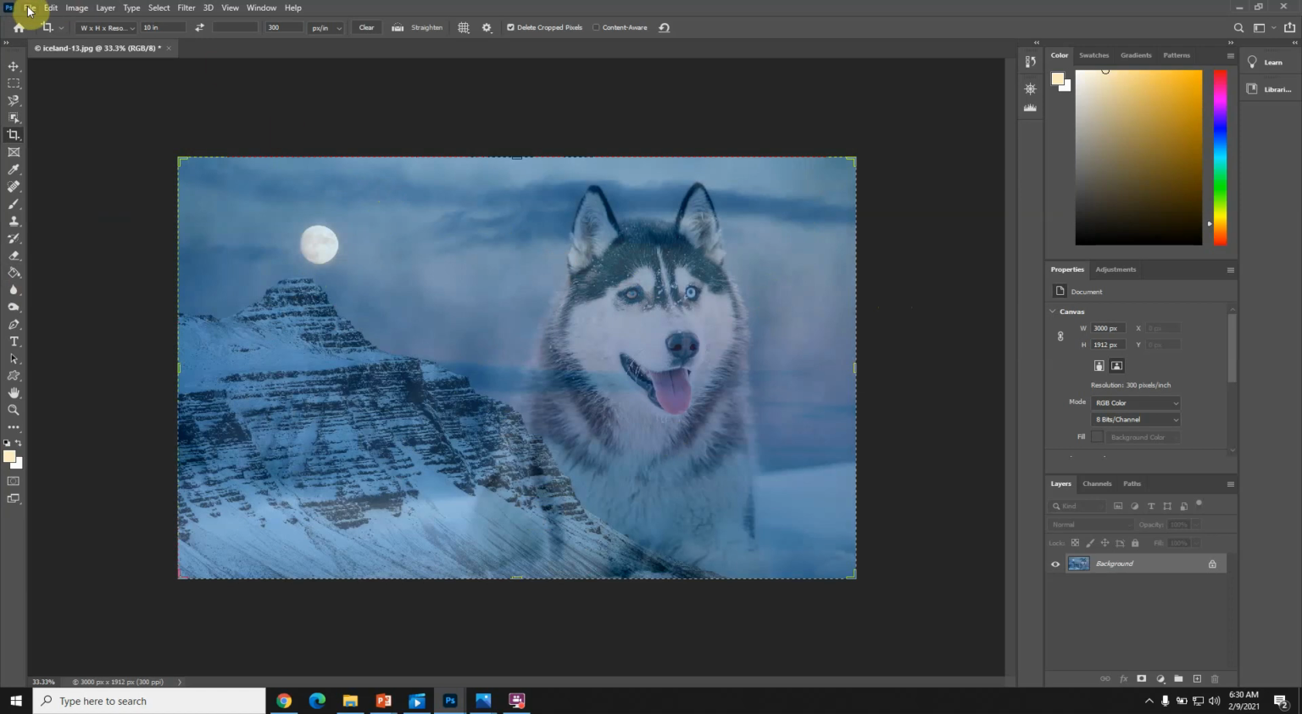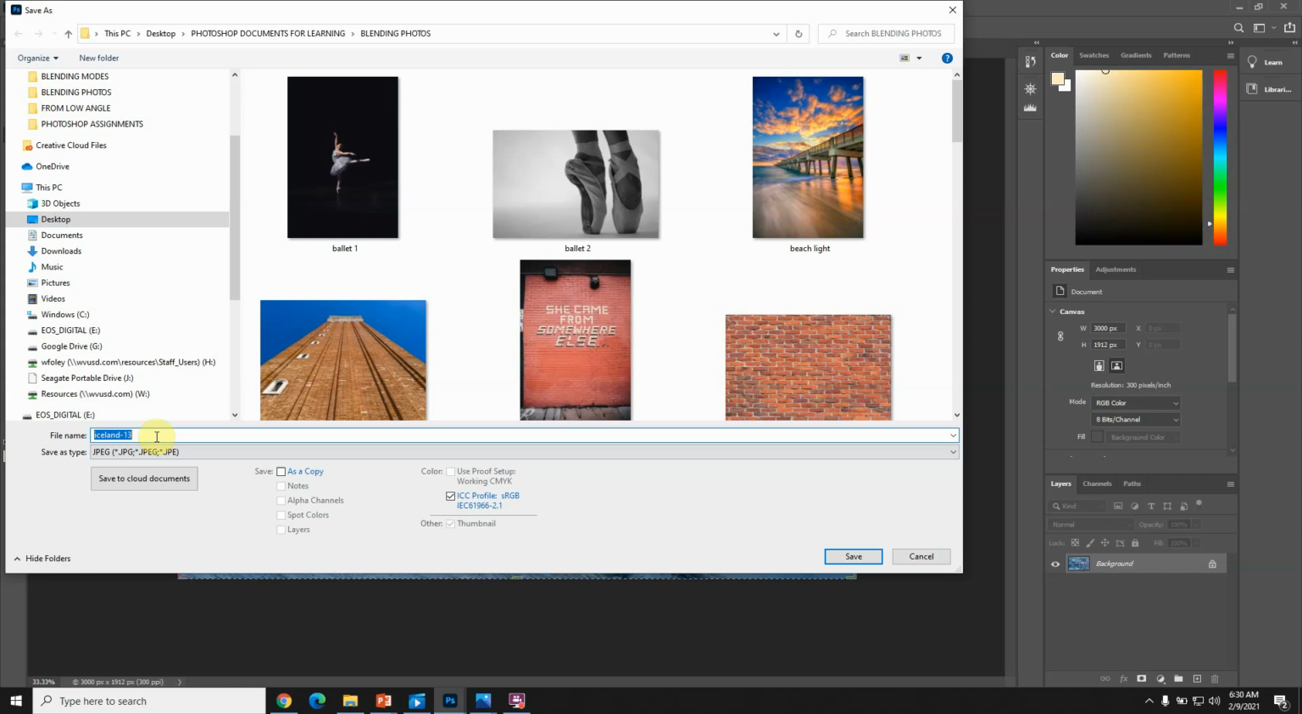And then I'm going to do File, Save As. I'm going to keep it as a PSD. No, actually, I'm not. I made a mistake there. Okay, save it as a PSD first. I'm going to call this Iceland 13 plus dog. I'm not putting the plus symbol in there because it will corrupt my files later on when I want to open it. So it's pretty safe to put an underscore there.